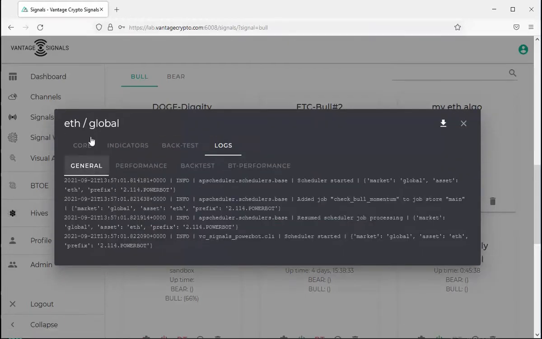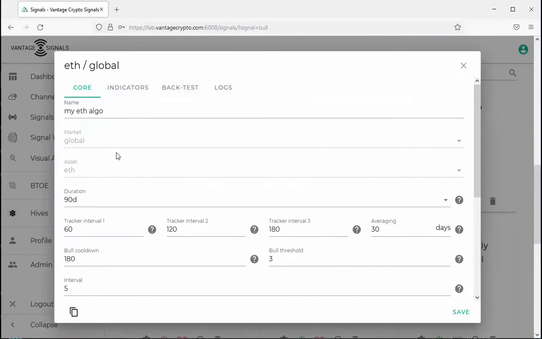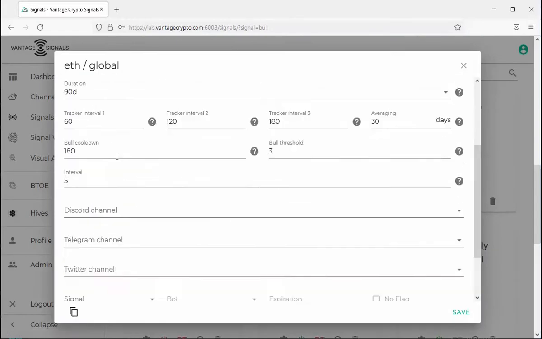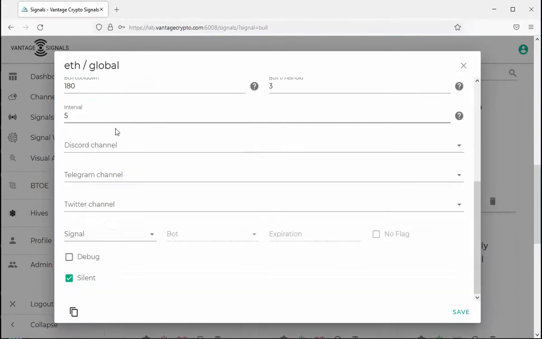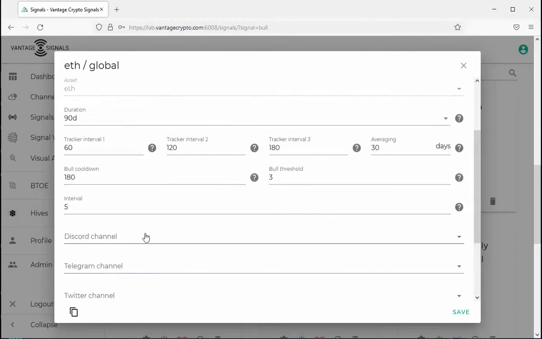By the way, here at the bottom is the option to enable debug. You shouldn't use this unless working with support to troubleshoot an issue. The silent option is a quick silence that will prevent algorithm signals from going to any of your social media channel. However, they will still be tracked and reported to strategies and performance reporting on the signals interface itself.